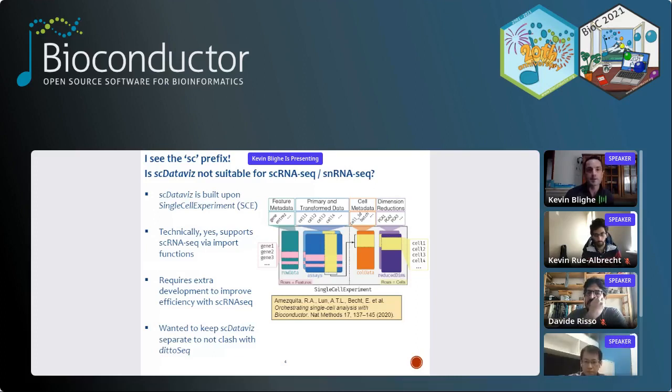Basically, scDataviz is built using the SingleCellExperiment class. That's the fundamental packaging unit for the data, which ensures standardization across other functions in Bioconductor and generally. So technically, yes, it supports single-cell RNA-seq via certain import functions. I would say, though, as it's coming from a cytometry route, which is still technically single-cell, it requires a bit of extra fine-tuning and further development in order to prove its efficiency with single-cell RNA-seq data.